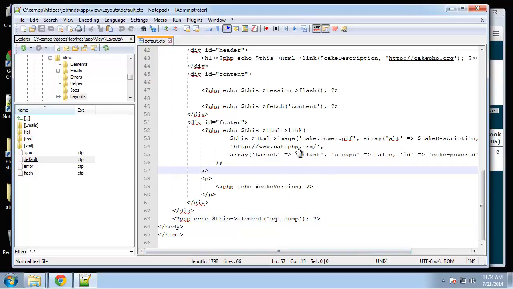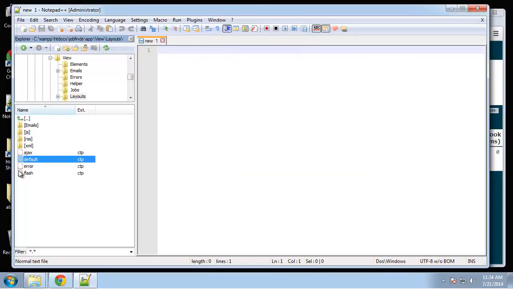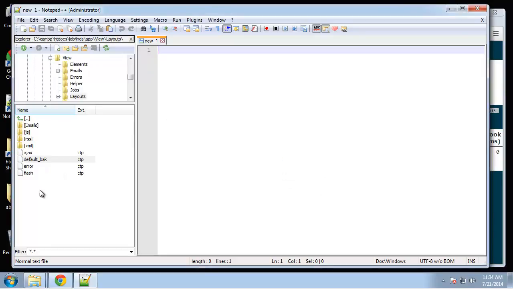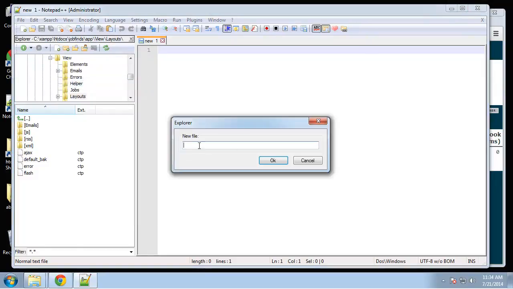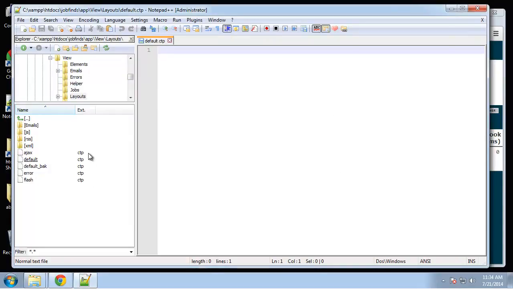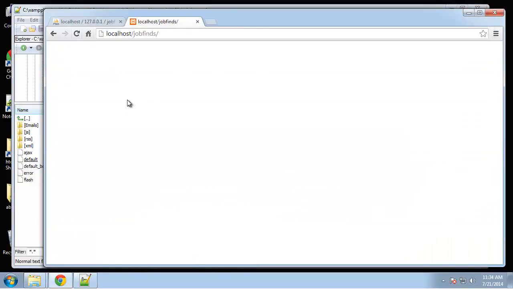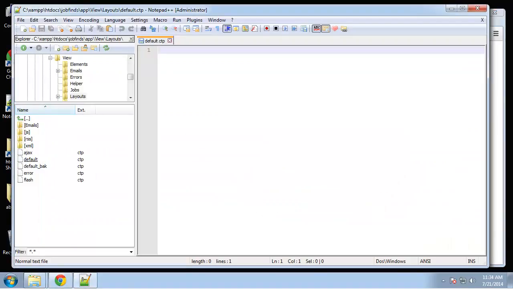But basically we want to change this entire thing. We just want to integrate our HTML template that we made a few videos back. So I would suggest that we keep this default, but just rename it. Okay, so I'm just going to rename it default underscore BAK, just so we have it in case we need it. And then we'll create a new file called default.ctp. And this will basically be the one that we use. If we go back here and reload, we get nothing because we have nothing in our layout.